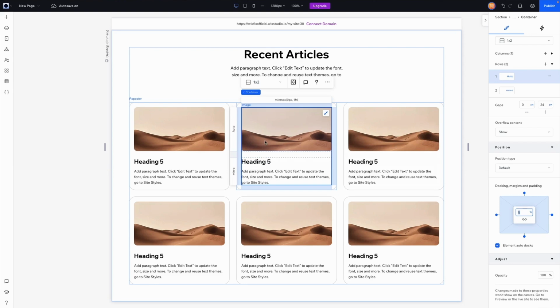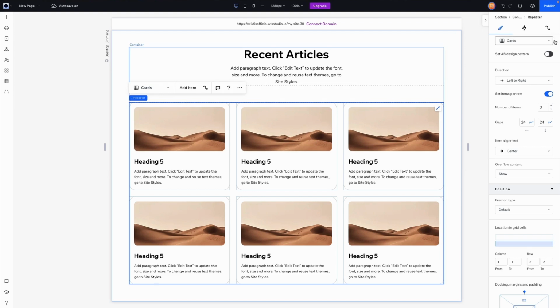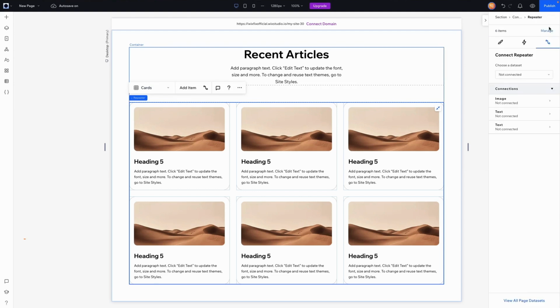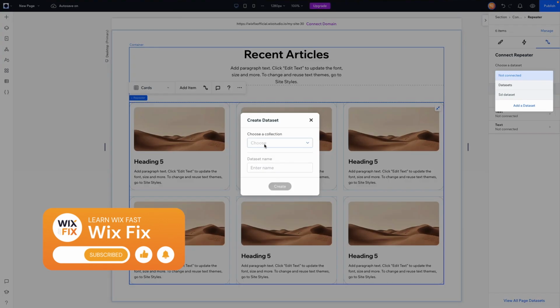Now, what I will say is for this repeater, I do want to connect this to CMS. So I'm going to grab the repeater item or repeater element, head on over to CMS connections, and I want to connect this to a data set.